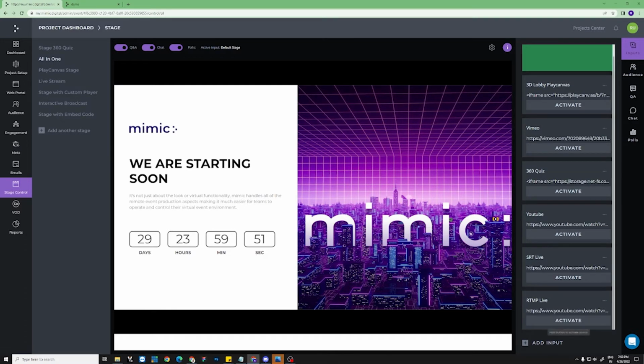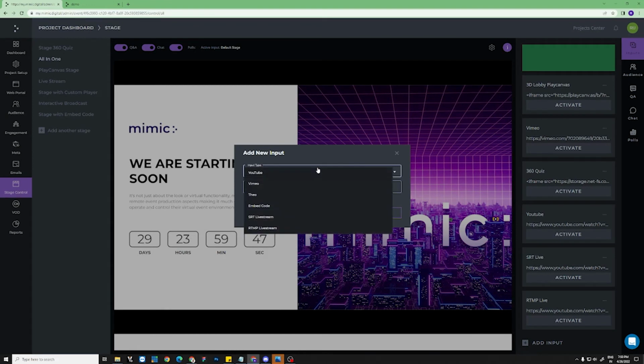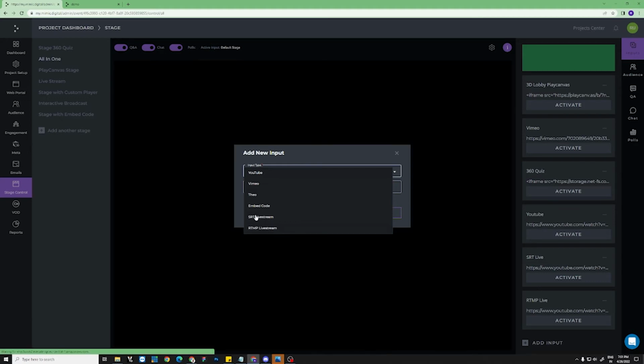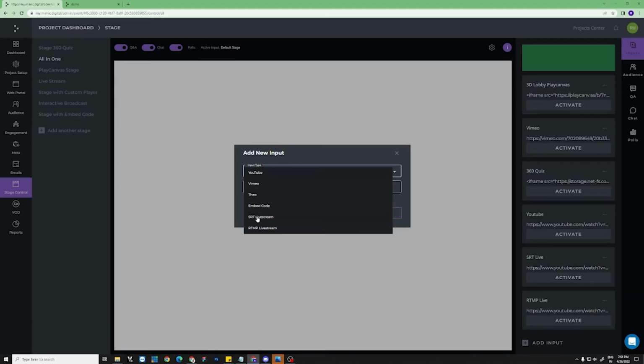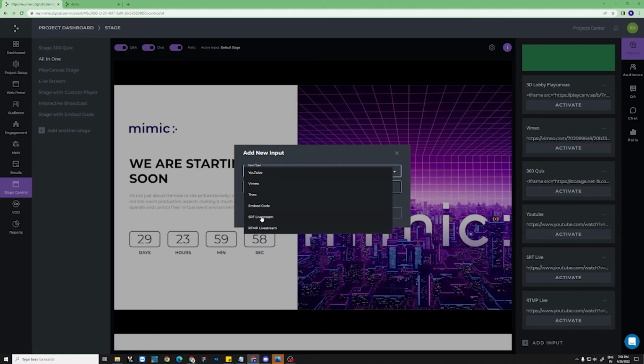Now, if you have a look at the bottom of your screen, there's a tab that says Add Input. When you click on that, you can add a new input. Now, these are things like YouTube videos or Vimeo videos. You can add our custom Theo player. You can embed code. You can embed any embeddable code in here. And then you can also include your SRT live streams or your RTMP live streams from various encoders or from software packages like OBS.